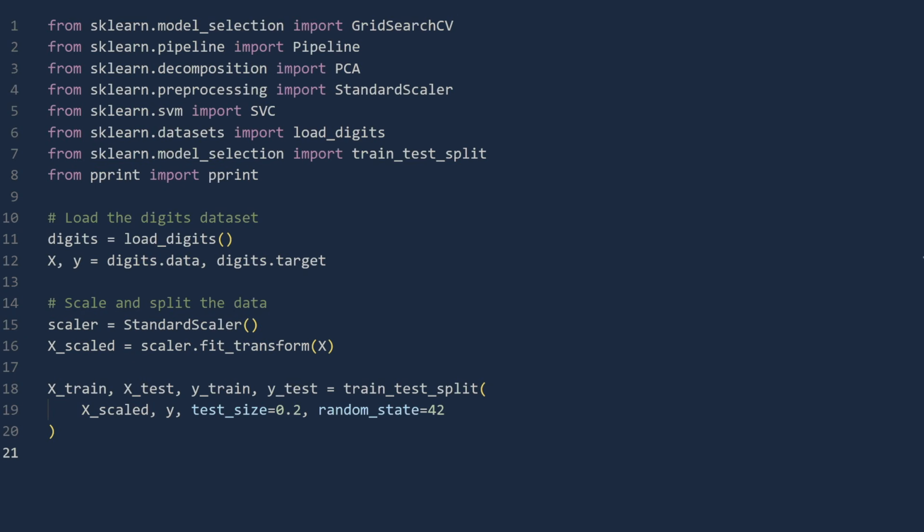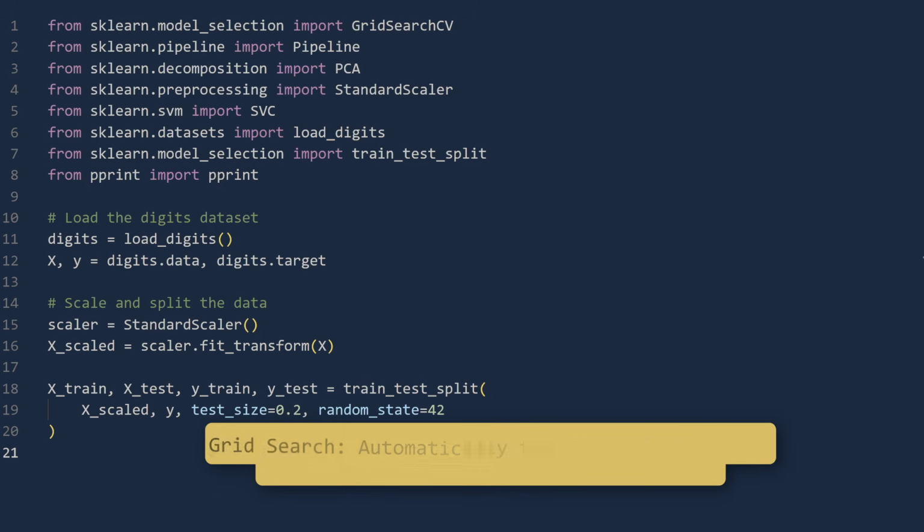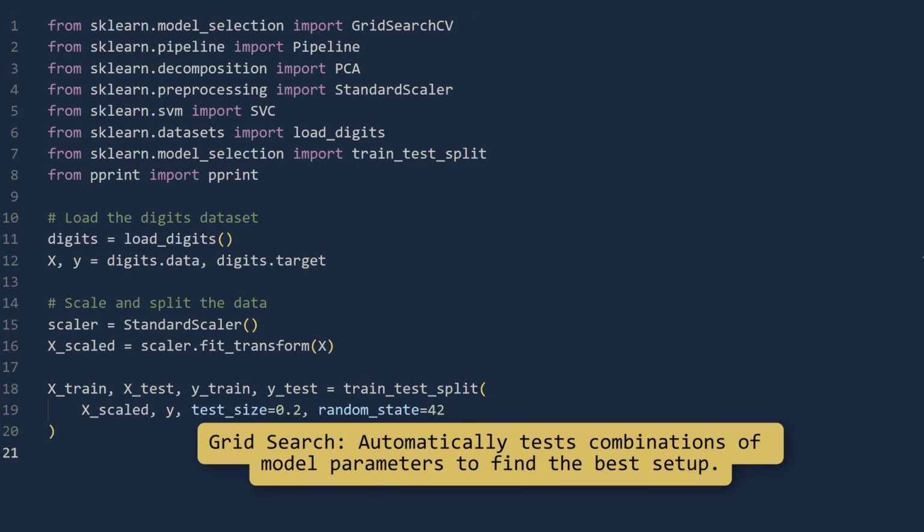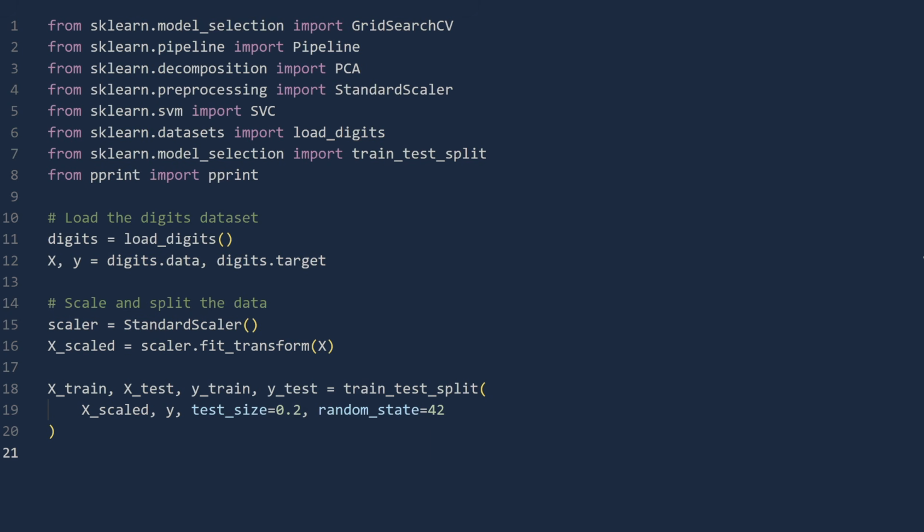Having analyzed our model's performance, let us explore methods of enhancement. One powerful technique is grid search, an automated way to systematically test different values for each of our model parameters. For each parameter, we provide a set of values we want to try. Grid search will then test every possible combination of these values to find which set produces the best results.